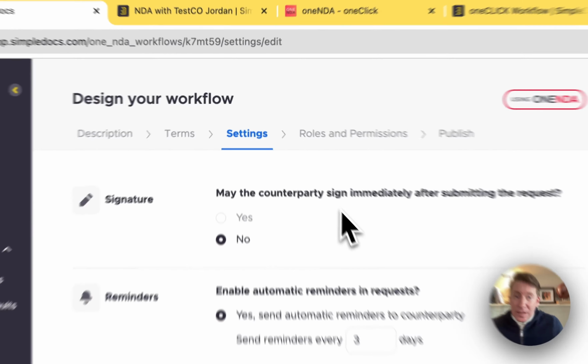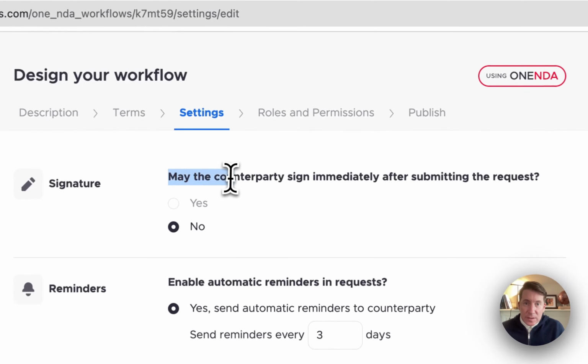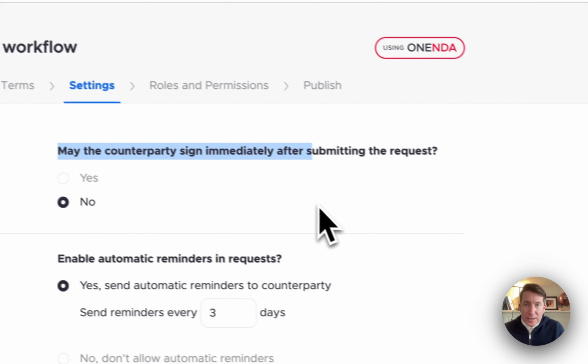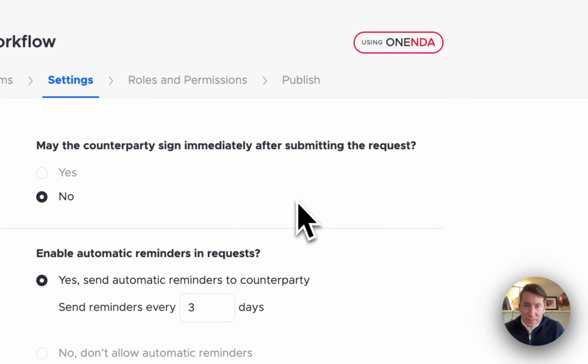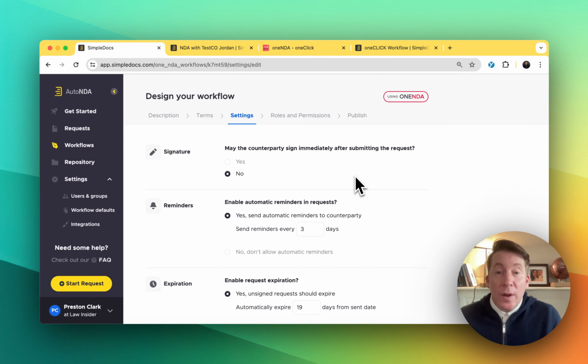And under settings, there's really only one critical piece to consider, and that is the answer to this question. May the counterparty sign immediately after submitting the request? What does this mean if it's not obvious? It's whether or not a counterparty-initiated NDA needs to have legal approval before it goes and gets routed for signature.